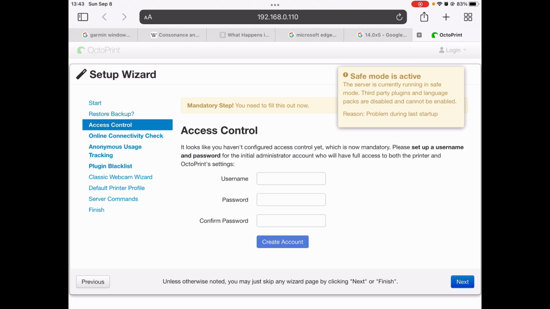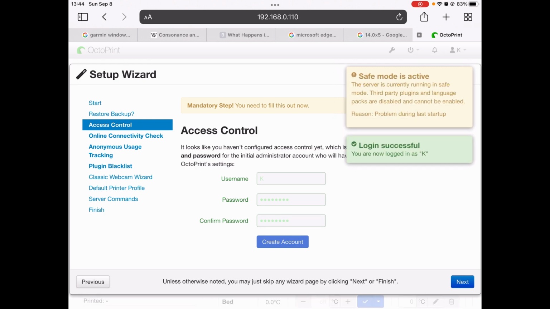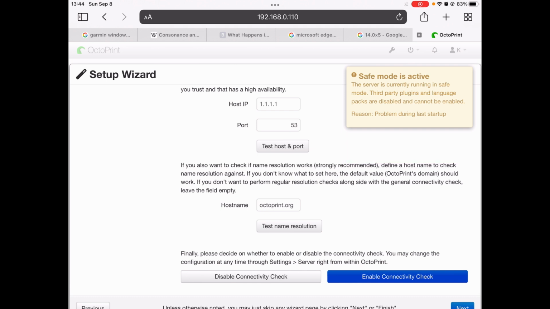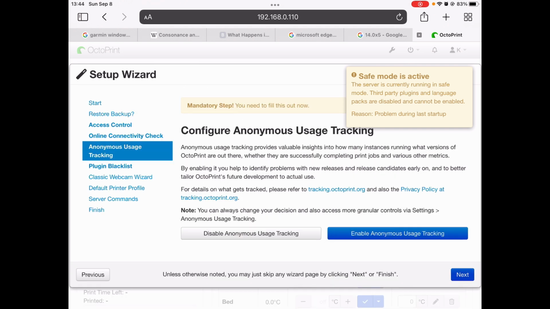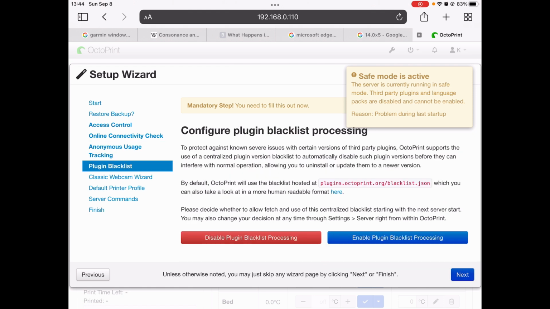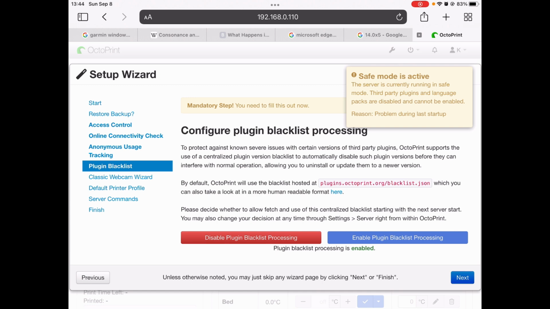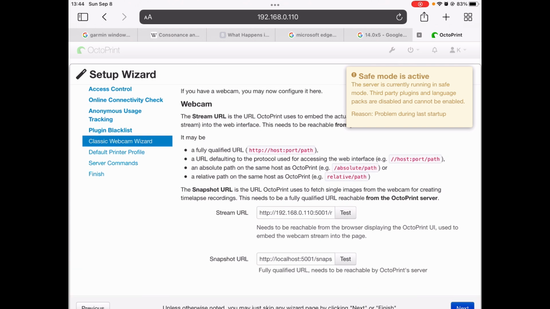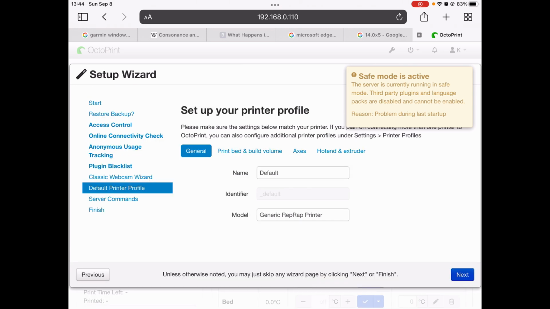Next, set a username and password of your choice, and press create account. You do need to remember these. Press next. You can enable this if you wish. I will. Press next. You can enable anonymous usage tracking. Press next. Enable login blacklist processing. Press next. Make sure that this matches your URLs or your phone's IP address. Press next. And set up your printer.